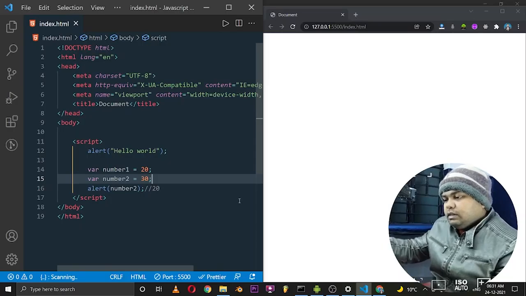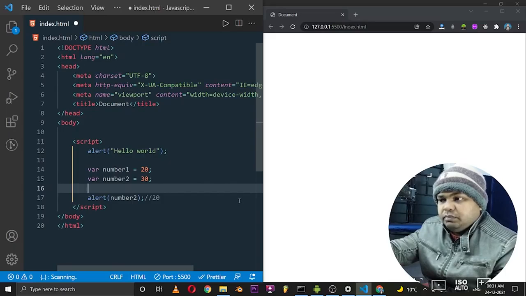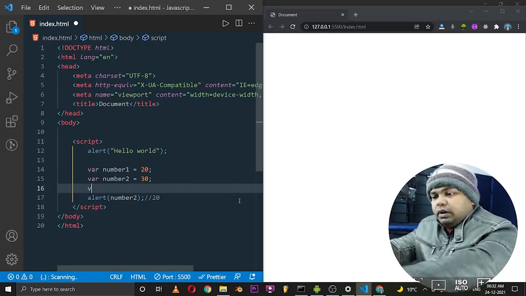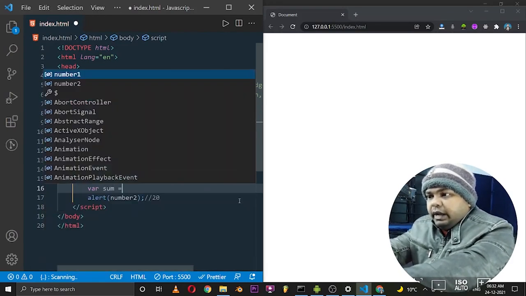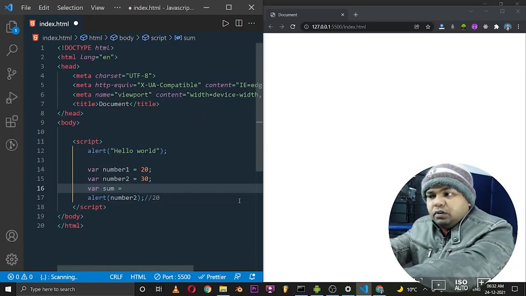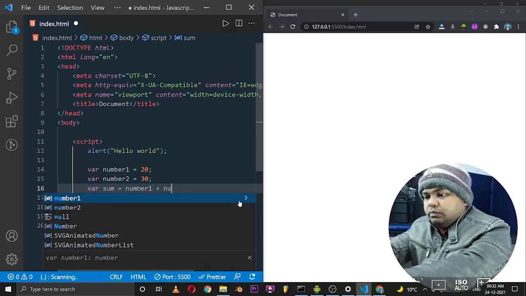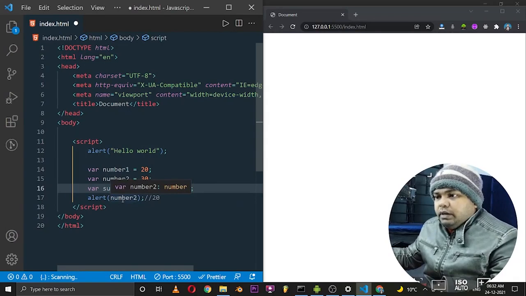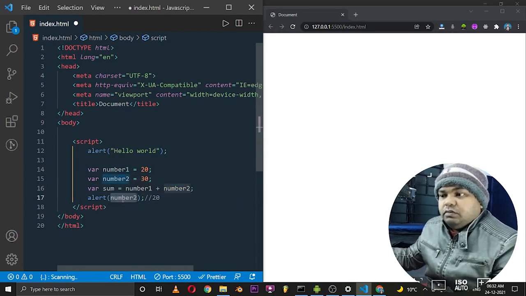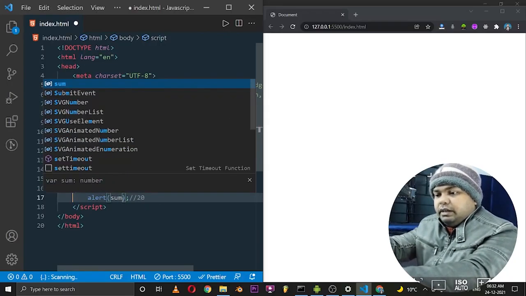Now let's go ahead and define another variable and store the sum of number 1 and number 2 inside that variable. So I'm going to create another variable and I'm going to call it sum, and I'll set it equal to the sum of number 1 and number 2. So I'll write number 1 plus number 2. And now I want to alert the sum instead of number 2. So I will write the name of the variable, and that is sum.